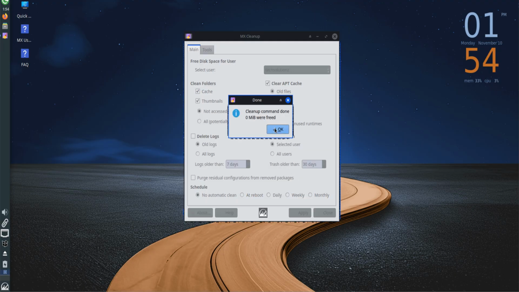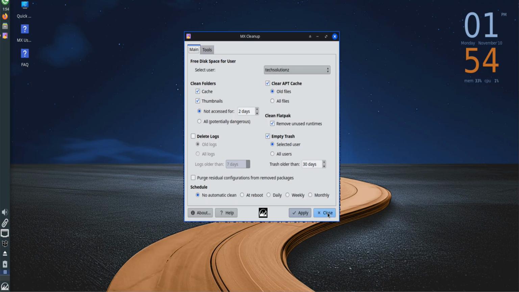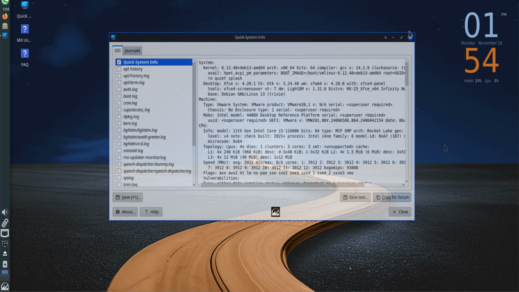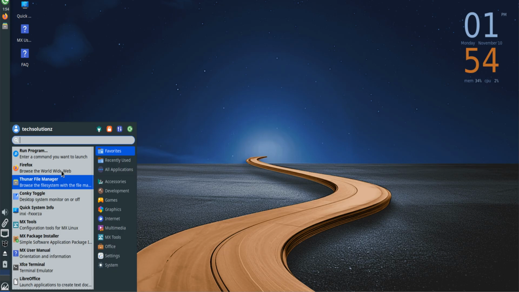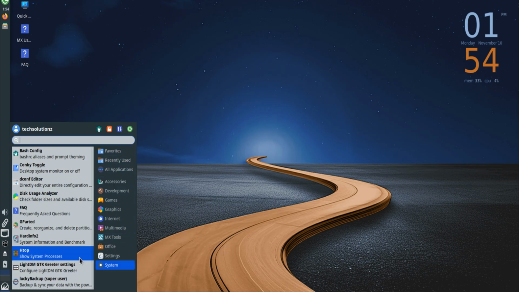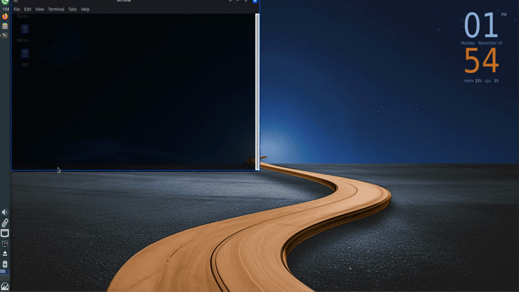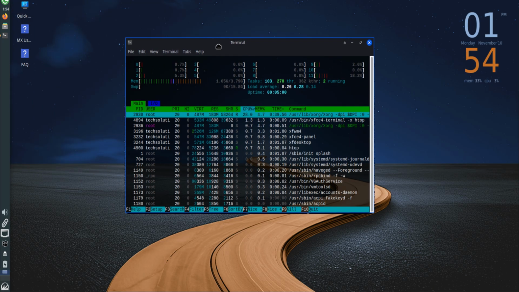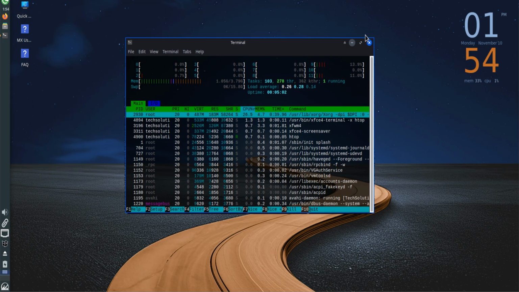automatically. Performance-wise, MX25 hits the sweet spot. It's light enough to run comfortably on older machines, but powerful and modern enough to handle daily workloads or multimedia use. Compared to MX23, everything just feels tighter, from boot times to desktop responsiveness.